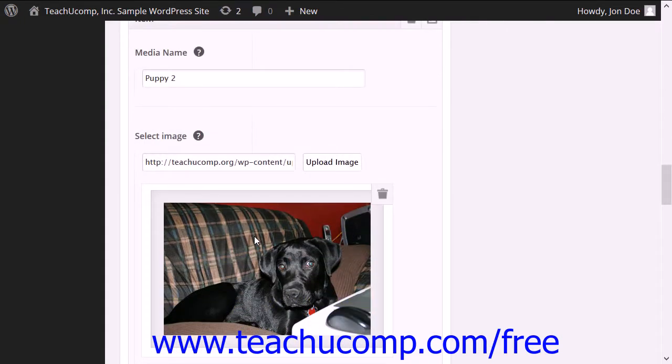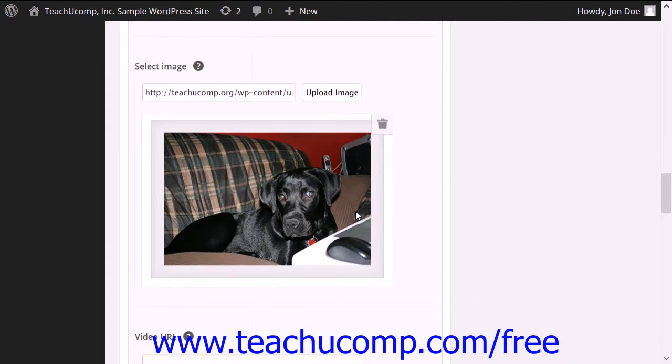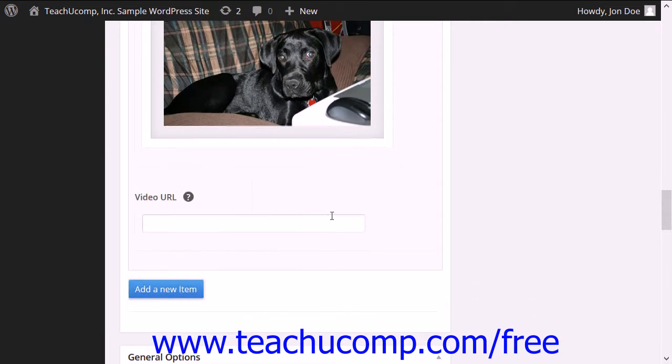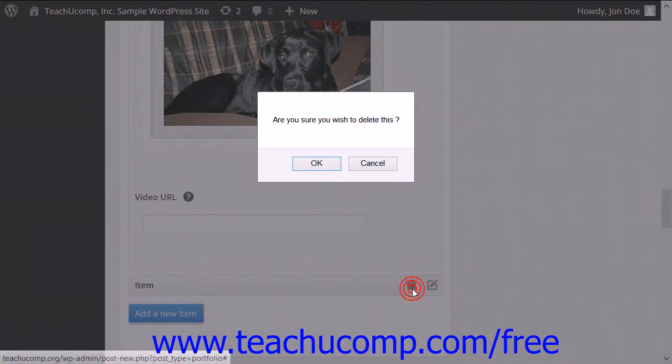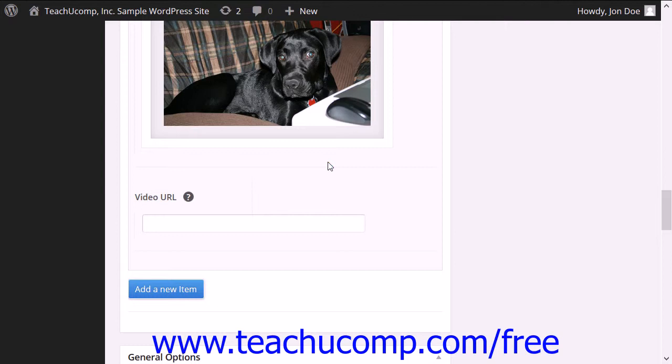Now, to delete a media item, you can click the Delete button, which looks like a trash can icon, at the far right end of the media item that you want to remove from the portfolio. Then click the OK button in the warning prompt to delete the media item from the portfolio. Note that this will not delete the associated image from your image library.